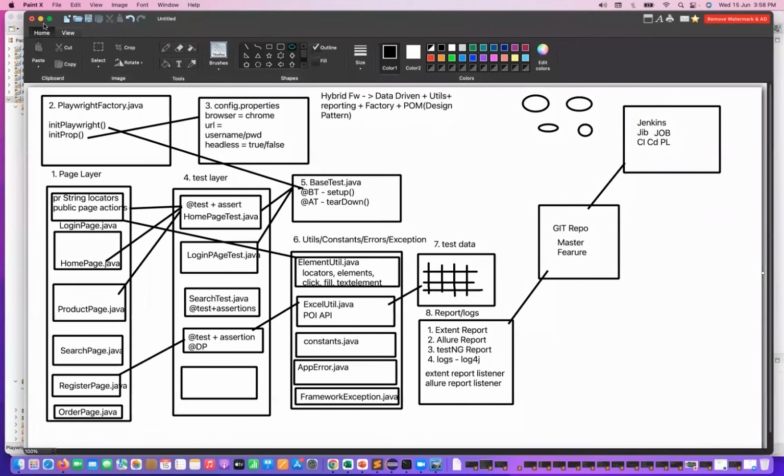So let's see how to do this. Okay, so you can just take the screenshot of this. You can practice this particular design if you really want to practice. So let's see how to use this now.